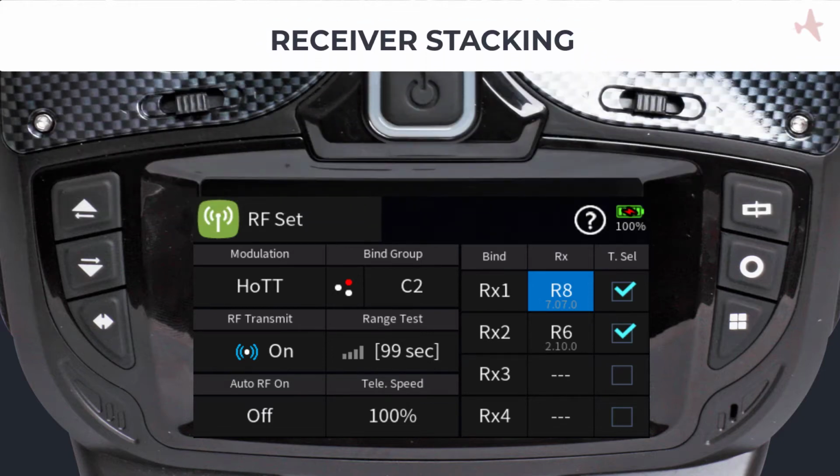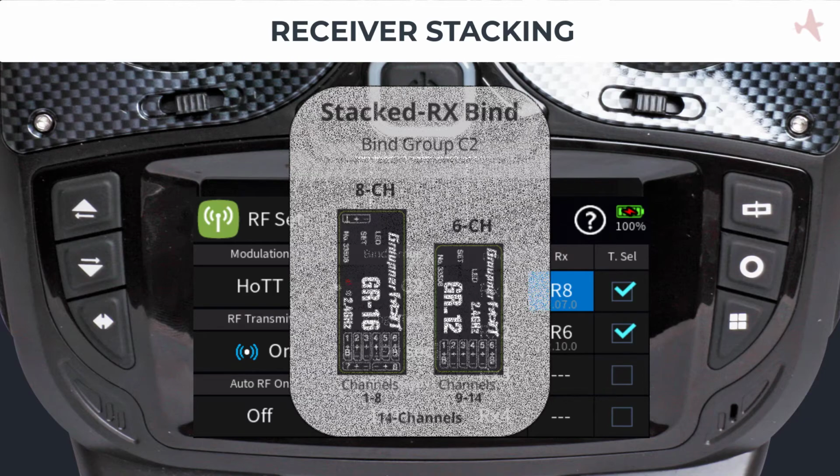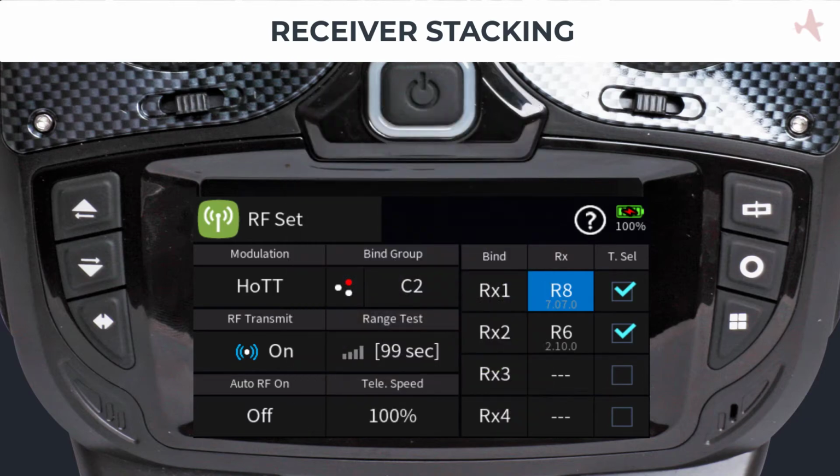When multiple receivers are bound to the radio, they can be stacked, appearing as one single receiver with multiple channels. For example, when stacked, an 8-channel receiver and a 6-channel receiver will show as a 14-channel receiver. You can use any combination of receiver stacking to increase the usable channel count. Please note that you will need the most current firmware on your receiver for it to work. You will need to have at least 2 bound receivers for stacking to work.